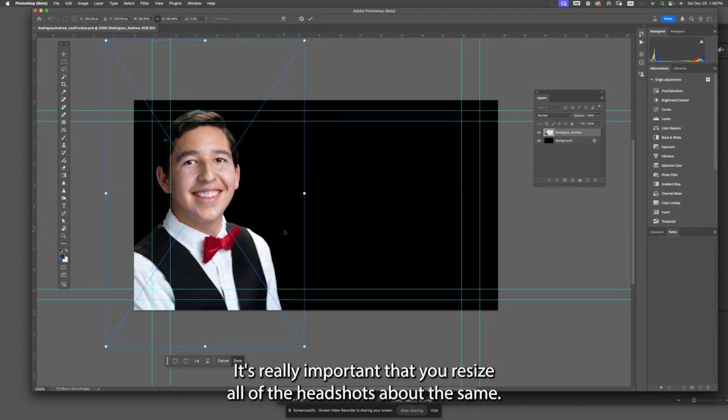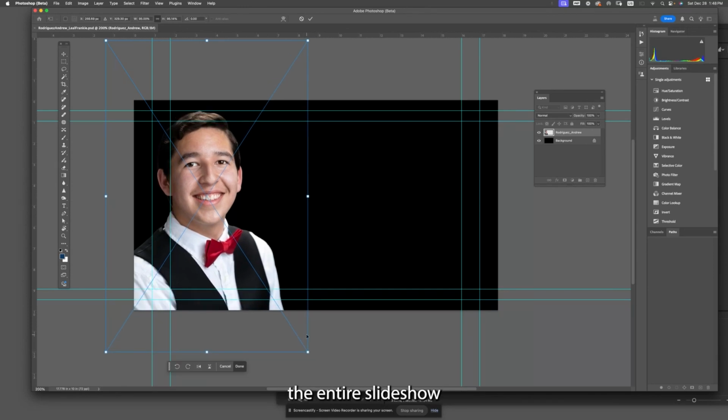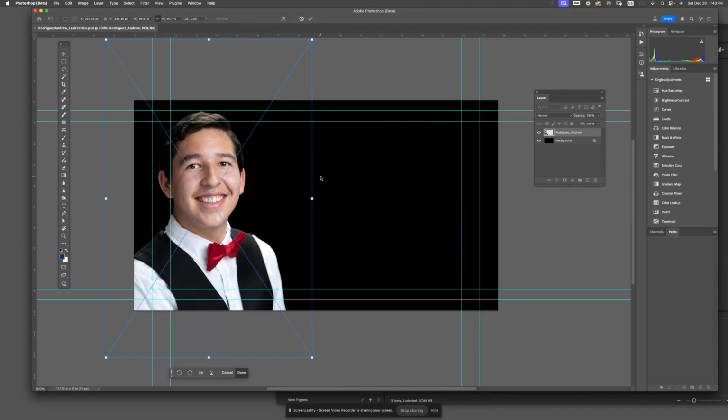It's really important that you resize all of the headshots about the same so that when we watch the entire slideshow, everything is pretty consistent, right? Everything's pretty much the same size. So let's all follow these guidelines so that everything looks uniform.